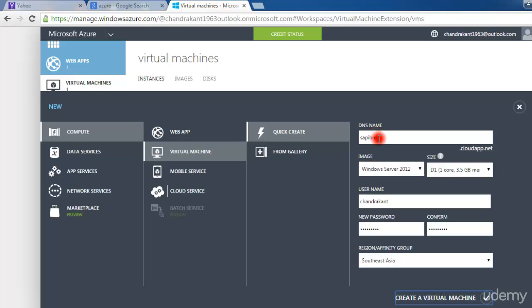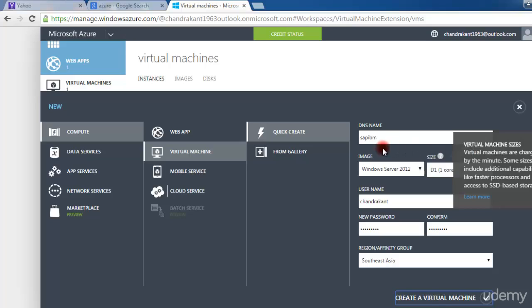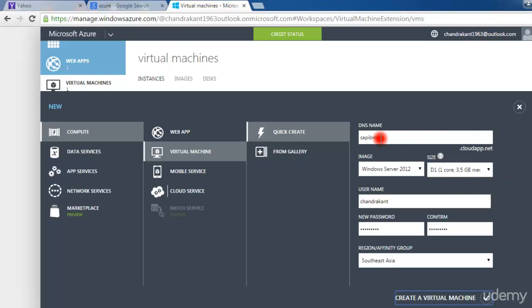Now this machine is unlike physical machines, which you can access in a local area network with the name SAP IBM and an IP address. Here it is getting created in cloudapp.net. So whenever you want to access this, you have to run SAP IBM.cloudapp.net and you will be able to access this machine from anywhere, right? So this will be accessed from any machine as a service, right?